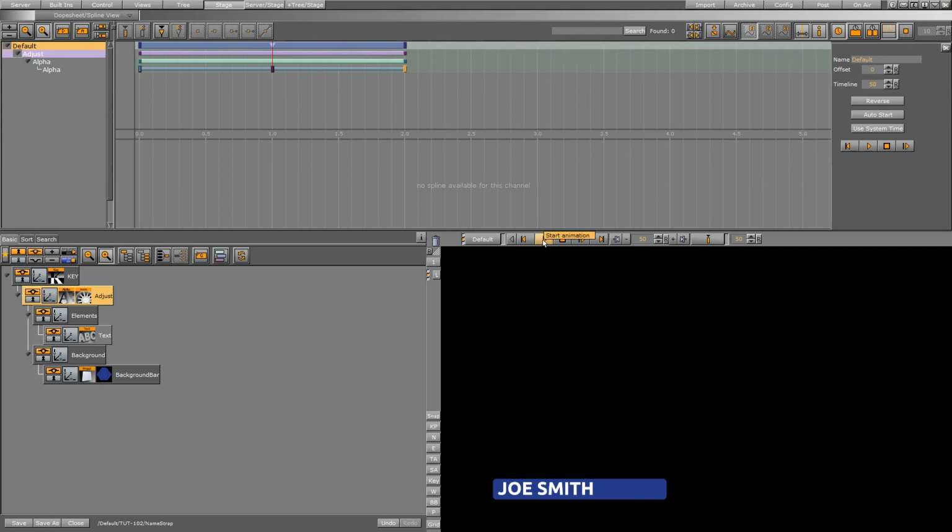So now when we press play or start animation, the animation will start, and when it gets to this stop tag it will stop running. Now it'll only stop running until we tell it to continue, which is this button here, and when you tell it to continue, the graphic fades off air.